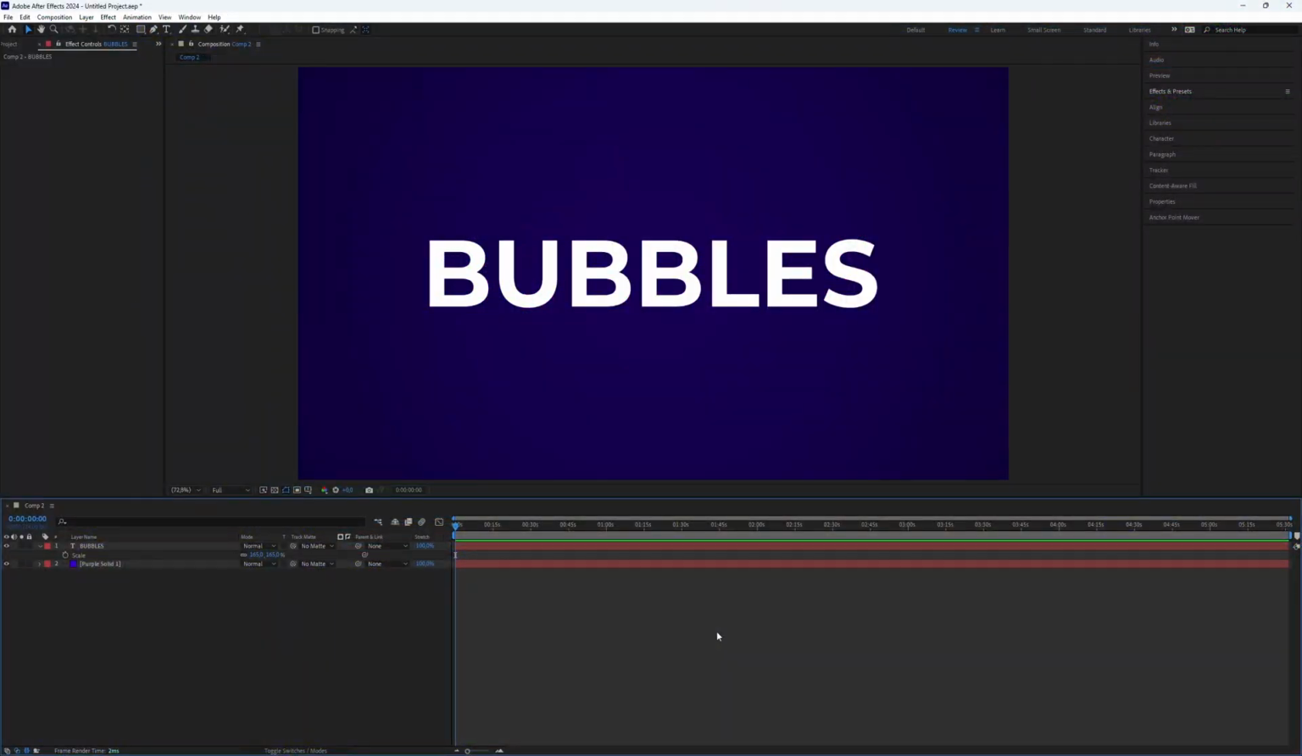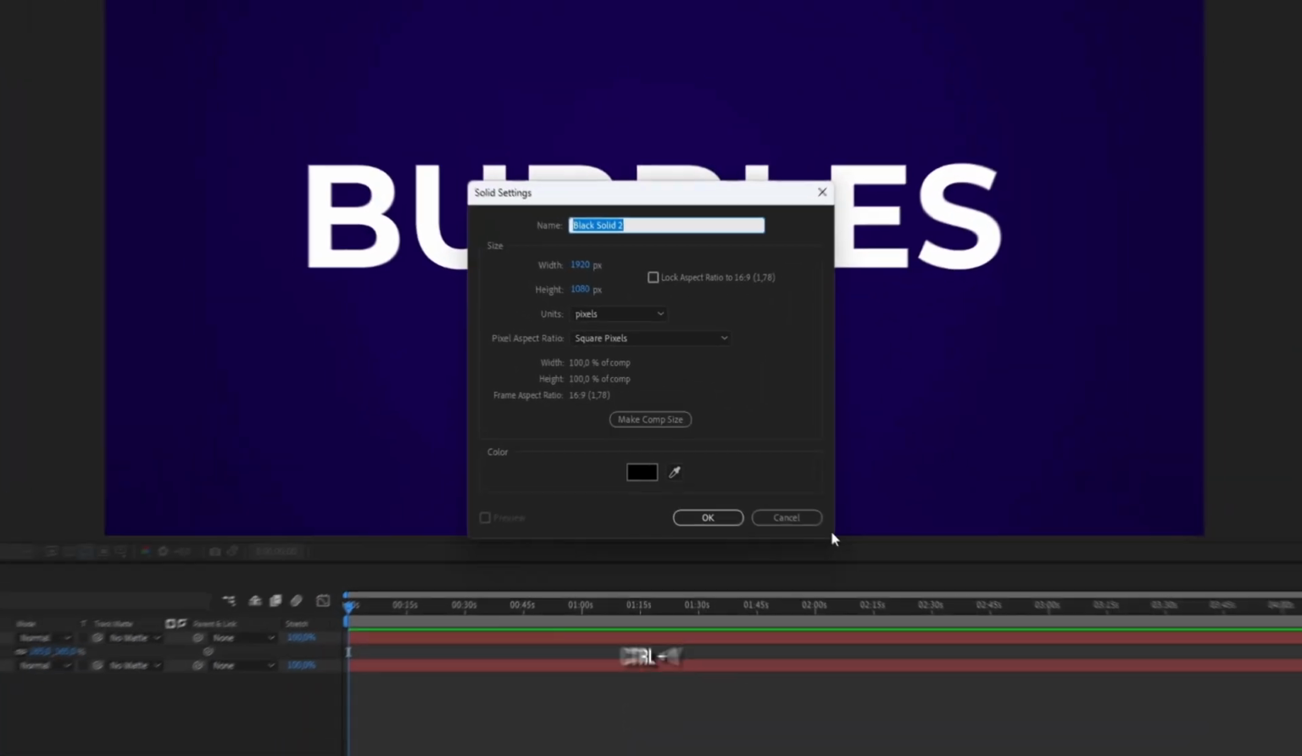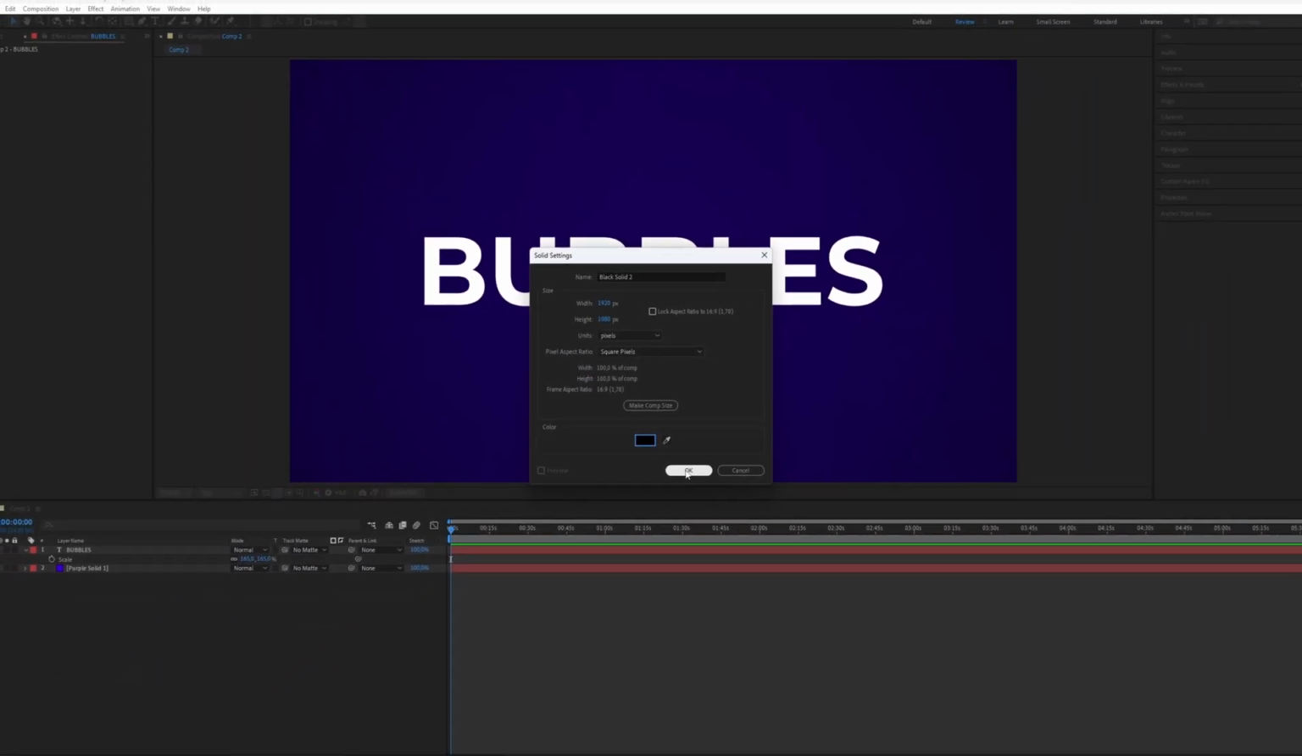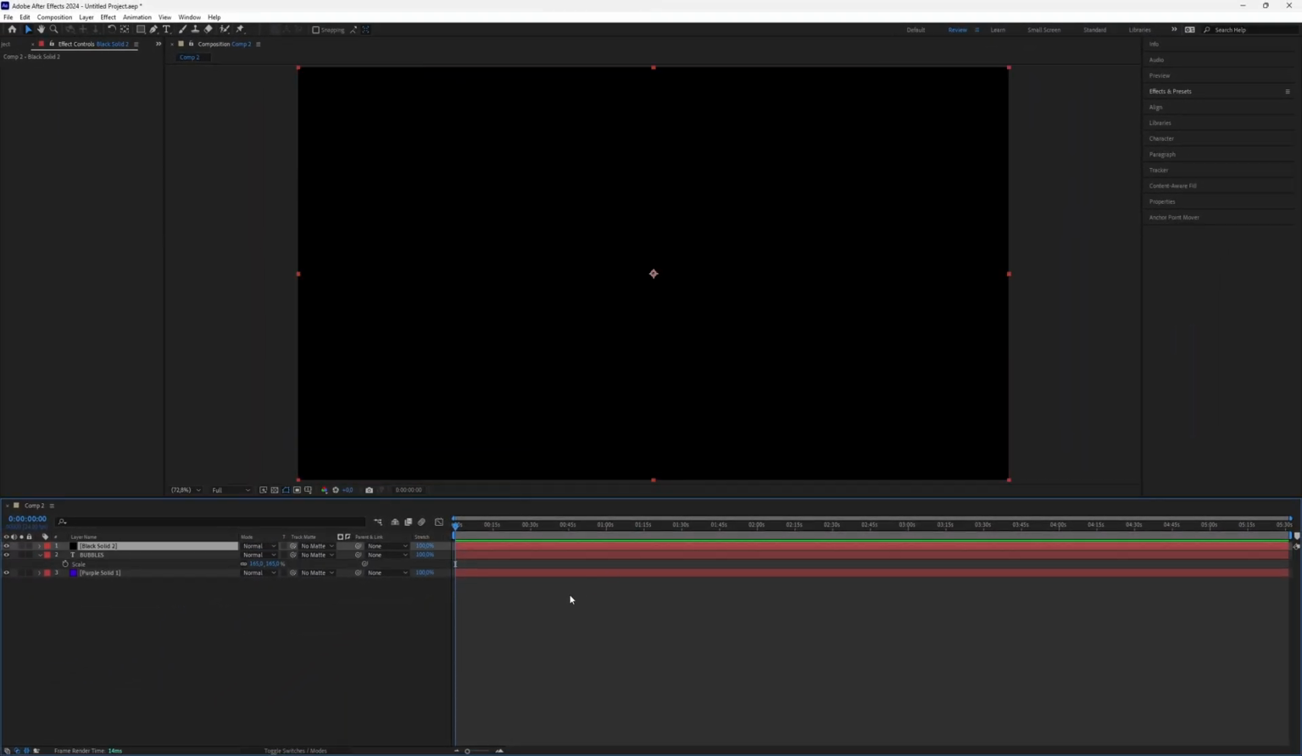First, we need to create a solid layer. You can easily do this with the shortcut Ctrl+Y. Then choose the color you want. This is important because the color you choose will be the color of the bubbles.